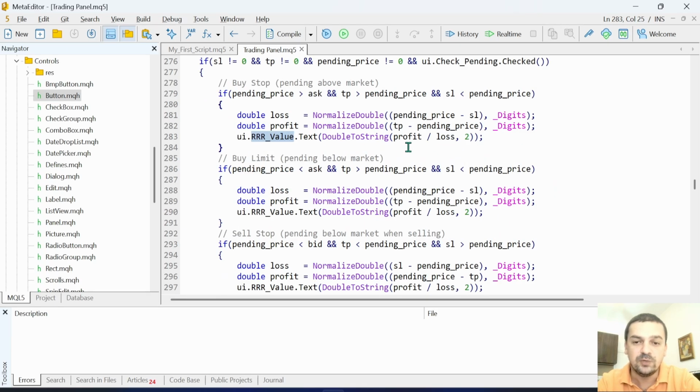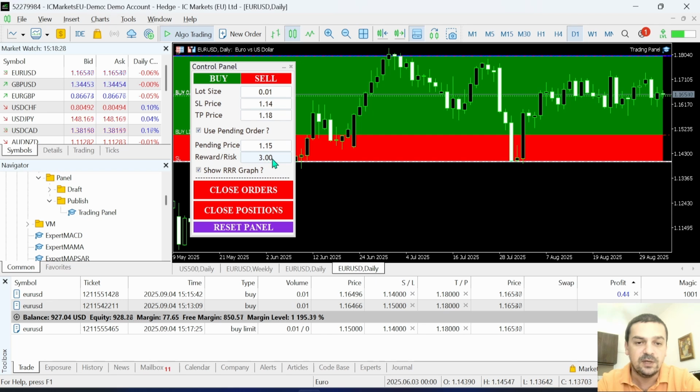It is reward to risk ratio, and passing this information to this area here. In this particular case, as you can see, because the distance from our opening price to the take profit price is 300 pips, and the distance from our pending price to the stop loss price is 100 pips, well, the reward to risk is equal to 3.